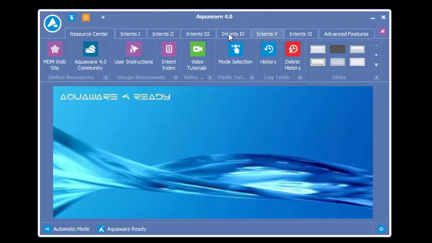This gives you full functionality to everything in the Aquaware world. So starting from the left and going to the right, we have the online resources. The first button is the MDM website. We just put up a new website with a lot of content, and it will continue to grow as time goes on. The next button in the online resources is the Aquaware 4.0 community.